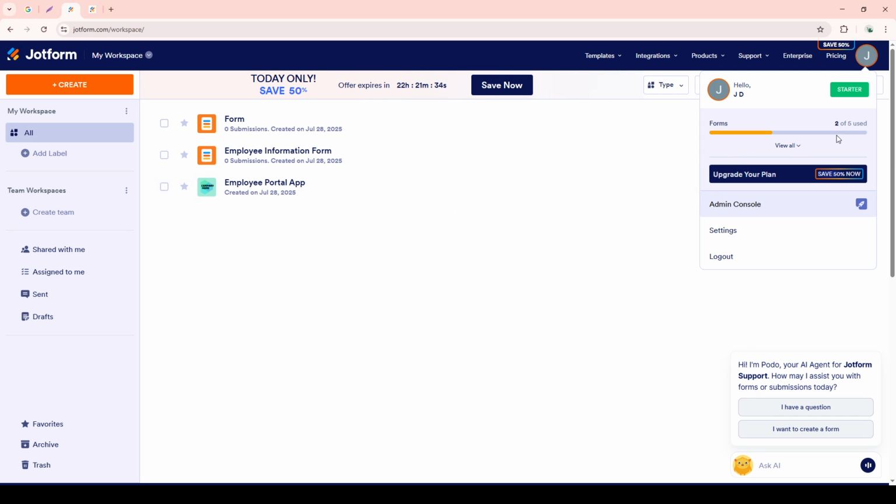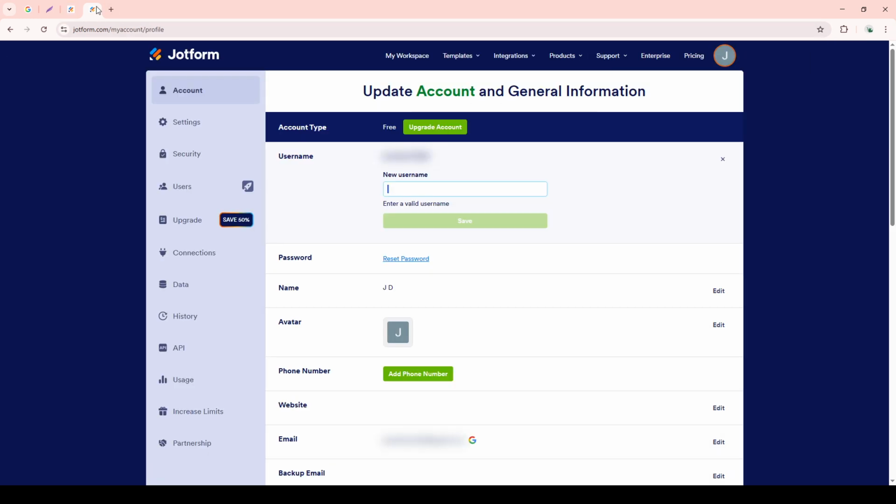After successfully logging in, direct your attention to the top right corner of the screen, where you'll find your avatar or profile picture. Hover over this area, and a drop-down menu should appear. From this menu, simply click on Settings. This is where you'll find all the necessary options to personalize your Jotform account.